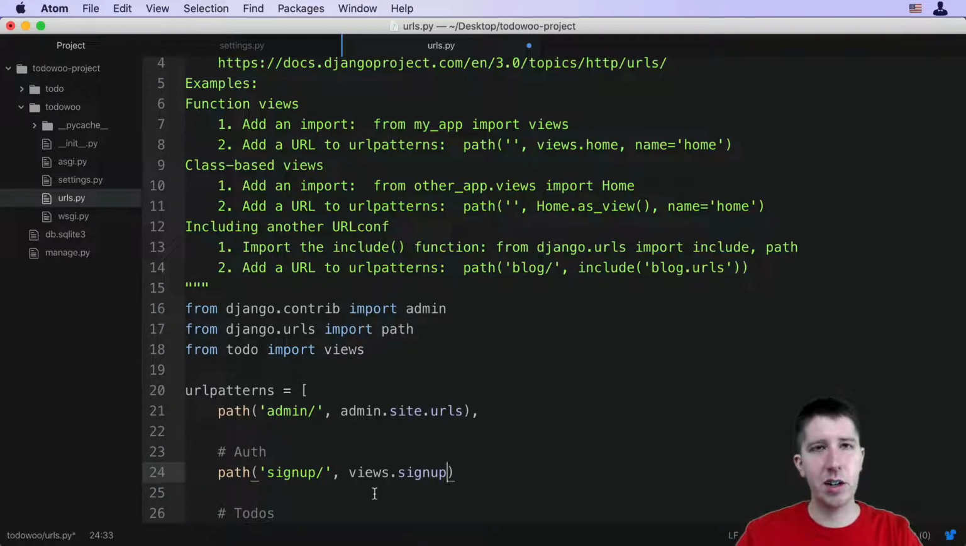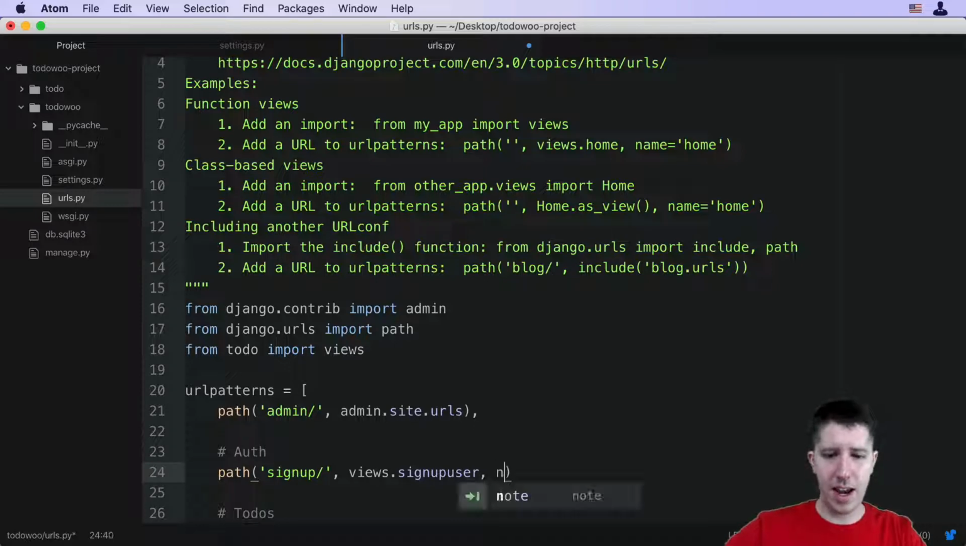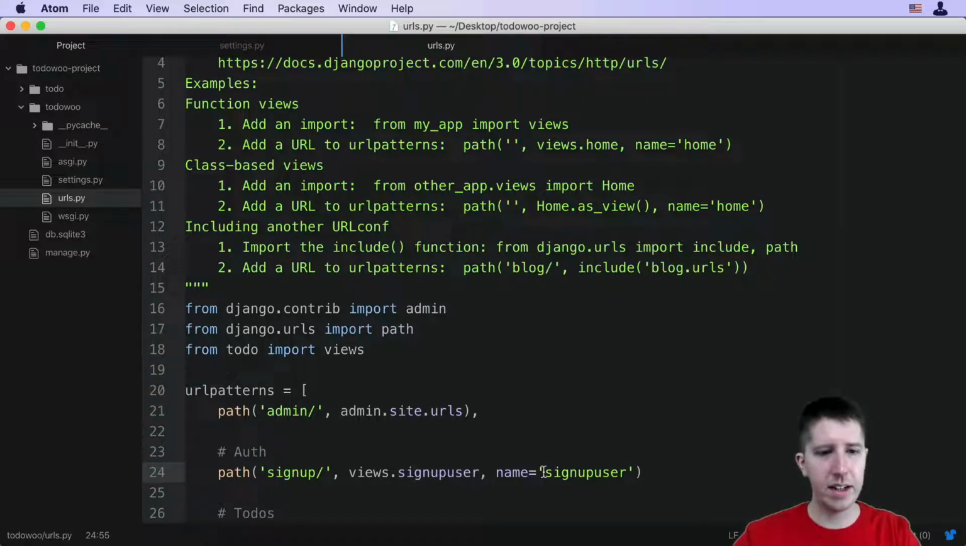You're going to see here in a minute why this is important, that we can't necessarily call this just sign up and just login. The functions start to compete with each other. I'm going to call this sign up user, okay? And then I'm going to give the name of that the exact same name. So I'm going to say sign up user. Great. So we have a path in place.